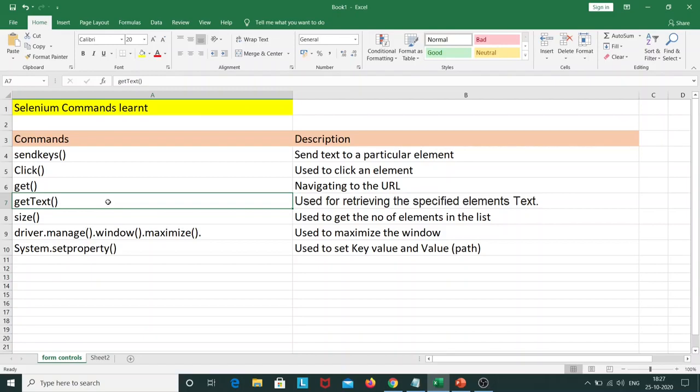If you remember, we were counting the number of links in a page. So in that, I wanted to know the name of those links. So we use the getText command. Next, we learned about the size command. The size command is used to get the number of elements in the list.